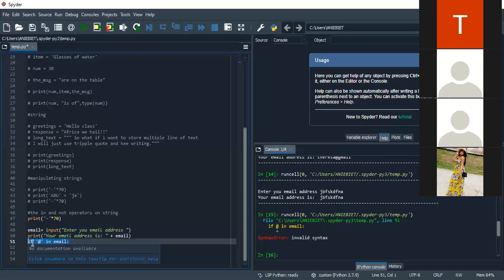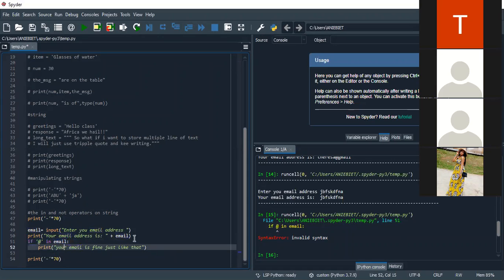Are we following? So what I want to do is to check if whatever the user entered has the at symbol. So I put my at inside a string and I said, check it in email. And then if it is there, help me print your email is fine, just like that. So let's test what this brings out.